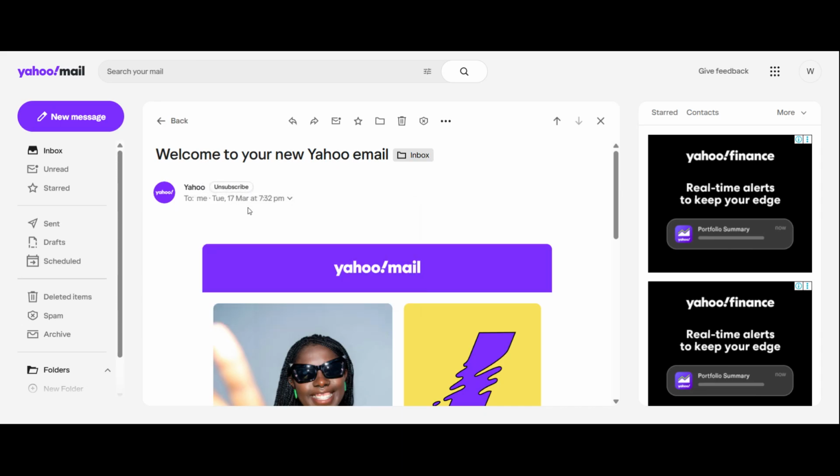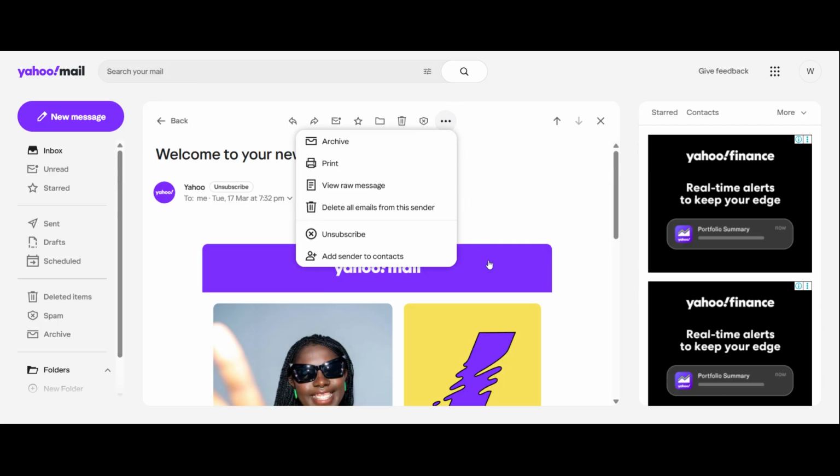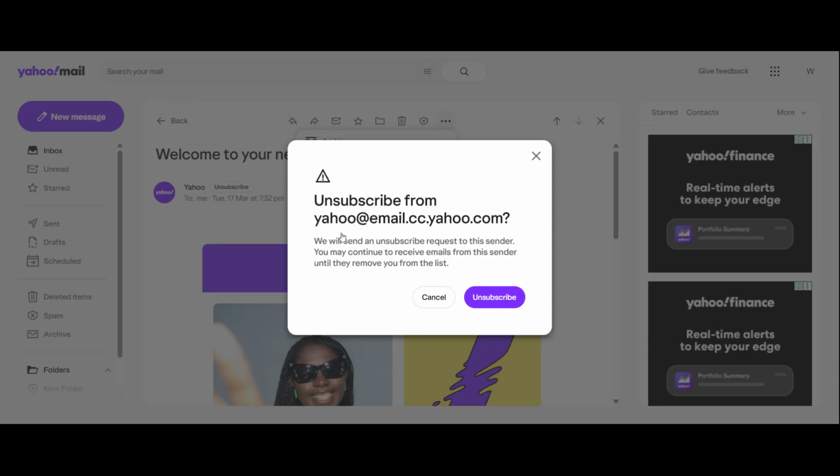After that, Yahoo Mail or the sender may ask you to confirm your choice, so go ahead and click Confirm to finish the process. In some emails, the unsubscribe link may appear near the top of the message, while in others it might be placed a little lower, so take a moment to scan the email carefully.